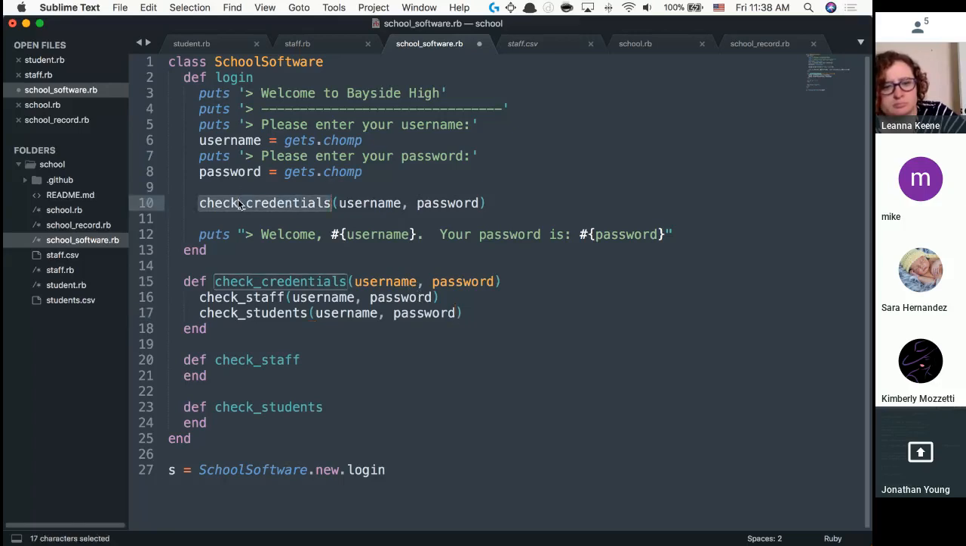So when I said I want to check the credentials, you have to check against the school CSV, the student CSV, and the staff CSV. So all I say is just check the credentials. What's happening under the hood for check credentials? I need to check the staff, and I need to check the students as well to see who I'm talking about.